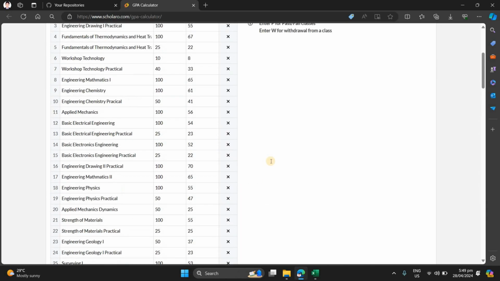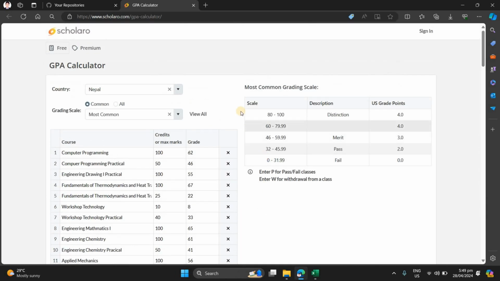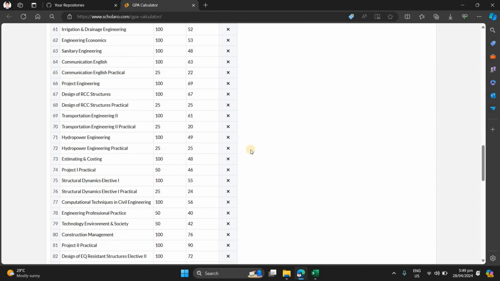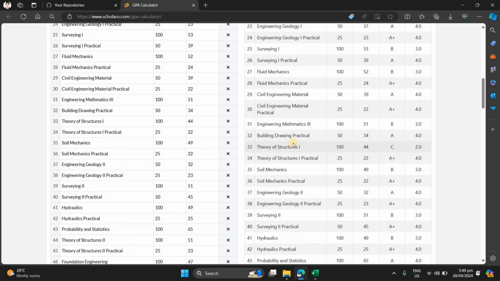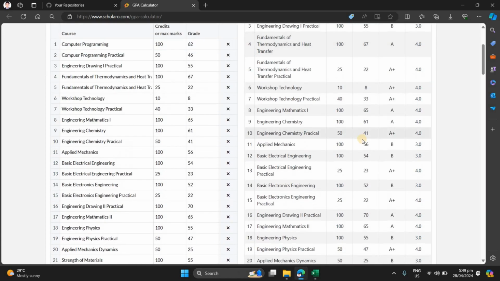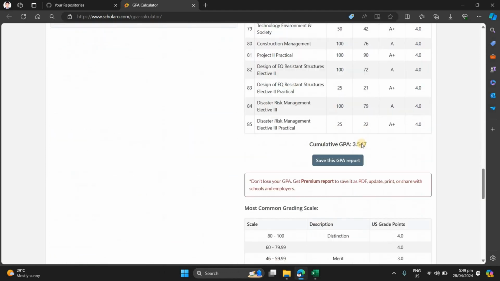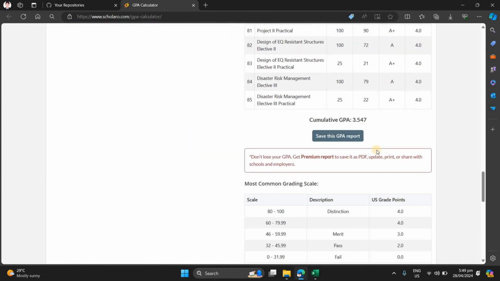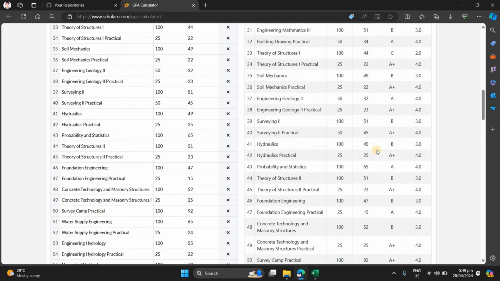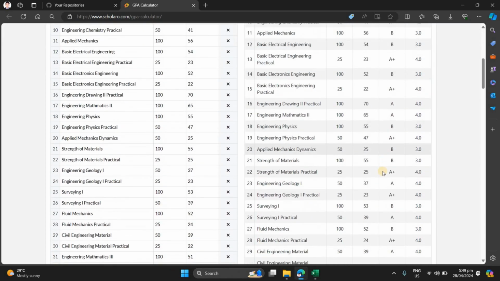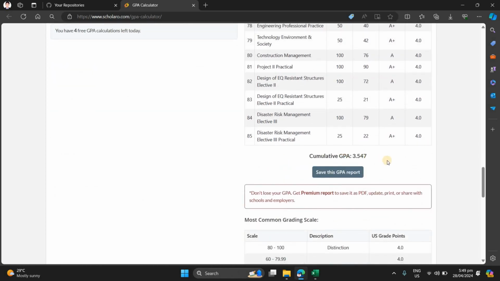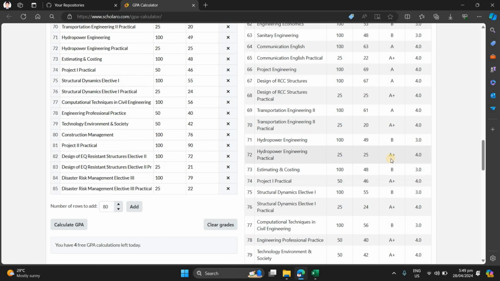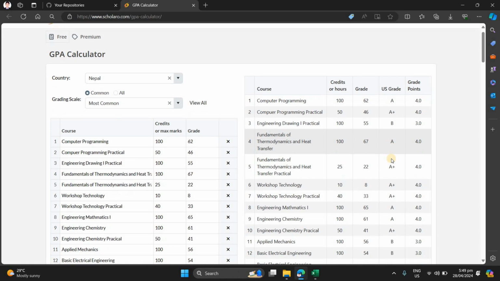So all the fields have been filled up by the tool itself. After this, we will just click over here, Calculate GPA, and the website will calculate the GPA for you, like this. So your final GPA will be 3.547 out of 4. In this way, you can convert your percentage to the GPA using the Scholaro website.